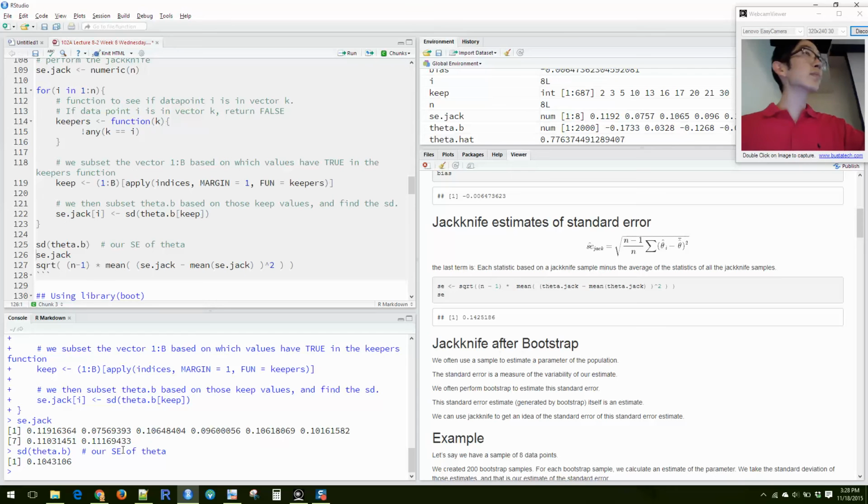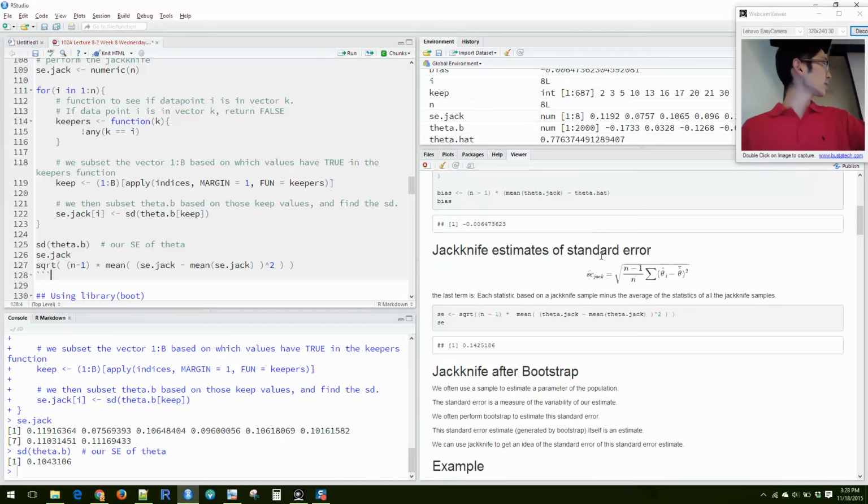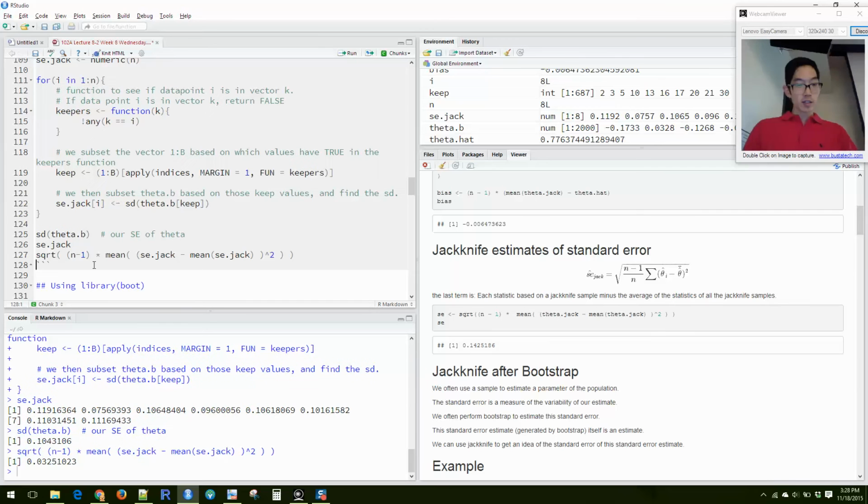So we get all these values, and then we ask, what is the standard error? It's not exactly the standard deviation of these numbers, but we apply the jackknife formula to it to get the standard error based on our jackknife. It says the standard error estimate of this standard error estimate is 0.03. So it's the standard error of the standard error. And that's jackknife after bootstrap.